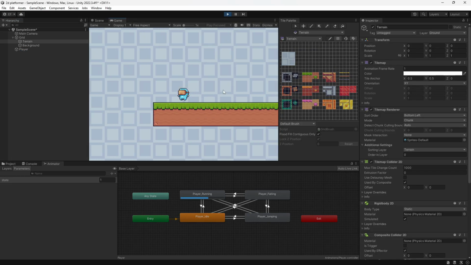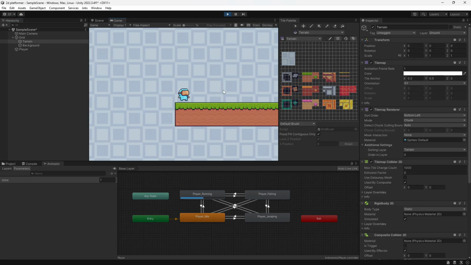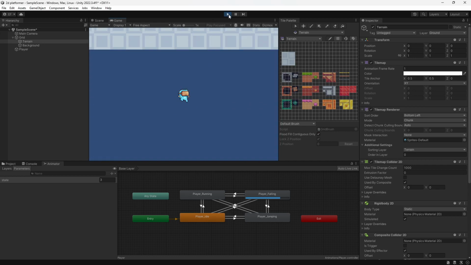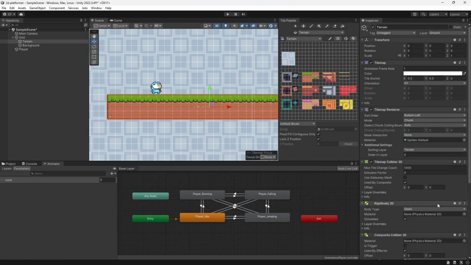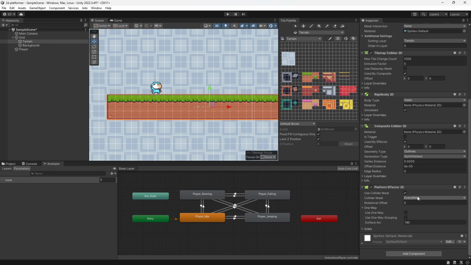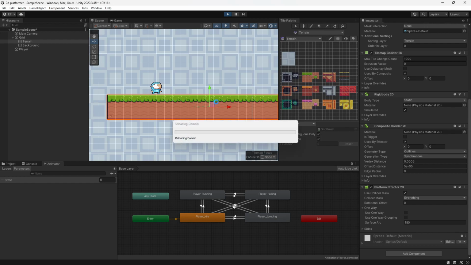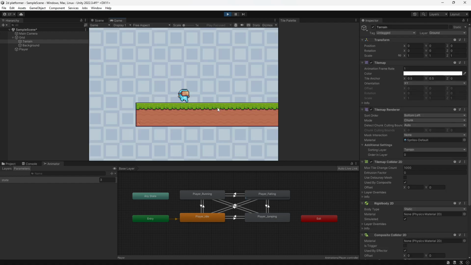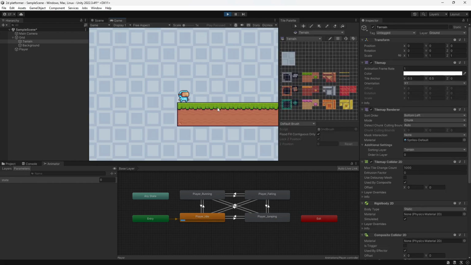So it turns out that fixing the bug where I could stand on the side of platforms was actually really simple. As you can see, I can no longer do it. I just tried. I just had to add a new component to the terrain called Platform Effector 2D and connect that up. And yeah, that was literally it. It makes it so that I can't actually cling on to the side of this anymore.